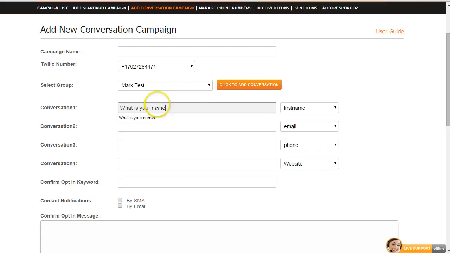Now let's say, for example, maybe you're a real estate agent, and you have this ad placed on a sign in front of a house, and you say, if you'd like to get more information about this property, please text your name to this phone number. They text their name to this phone number, then this is that first question. That name is going to automatically be added to the contact, and then the next question in the conversation will be posed to them. So the next question is email.